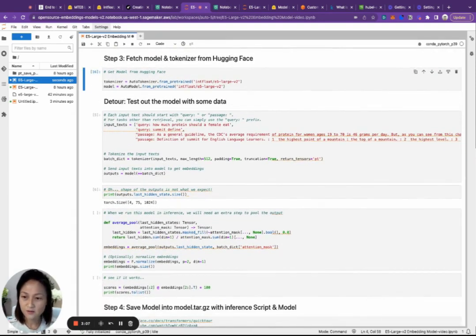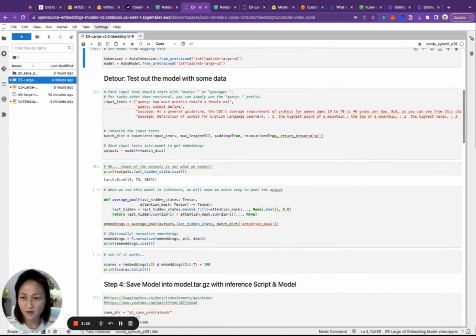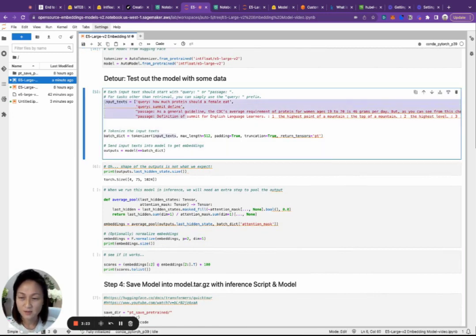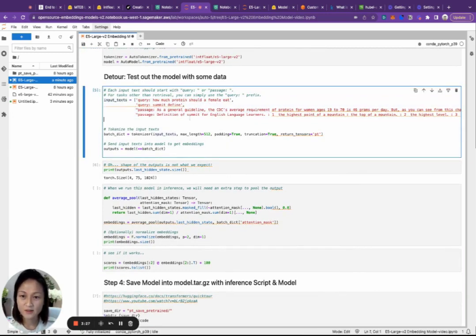This next chunk of code that you see here is not essential for the deployment process, but I just want to show you that the model actually works, right? We've pulled the model down, and what we're going to do here is put in just some text. Here we have a list of sentences. We have 2 different queries: how much protein should a female eat, and summit define. And then the passages, i.e. the document chunks. This first one is relevant to the first query, and the second one is relevant to the second query. So we can see the embedding differences later on to see it actually working.